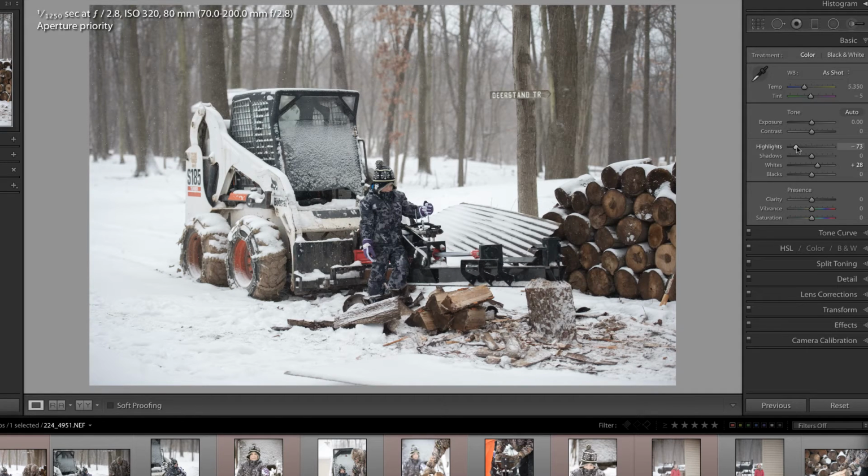Which way you adjust these sliders is greatly dependent upon the look you're going for in the photograph. If at any time you don't like the direction that you are going, you can double click the slider in order to reset it to 0, and you can also double click the word to accomplish the same thing.